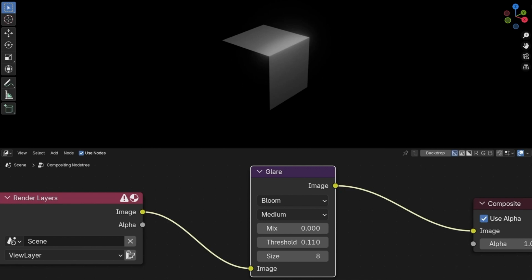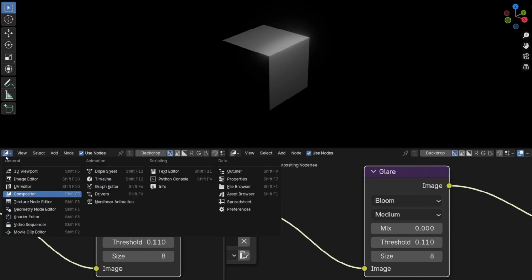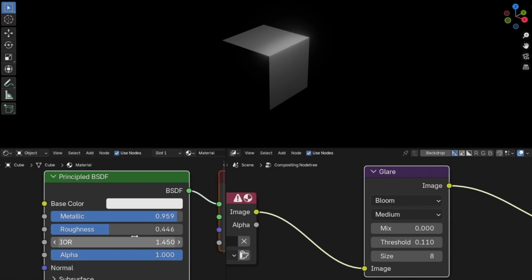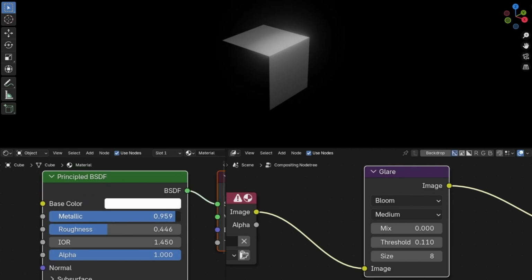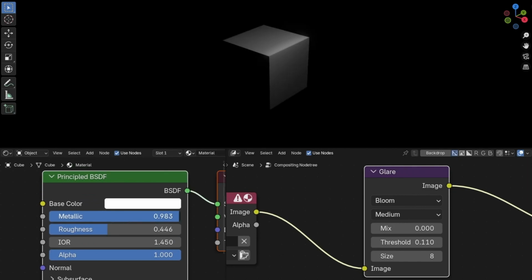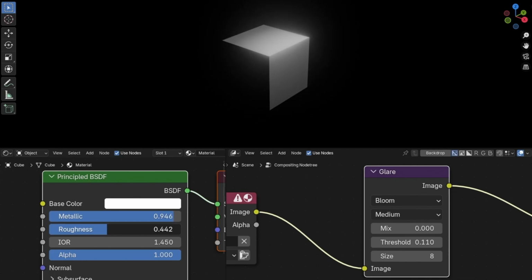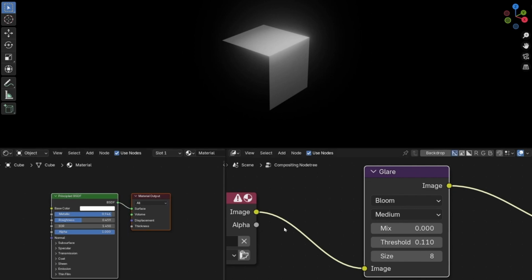By the way, I'm going to open a new tab here and select the shader editor. And I want to see if it's really white, no. And maybe I want to make it something like this. Okay, perfect.